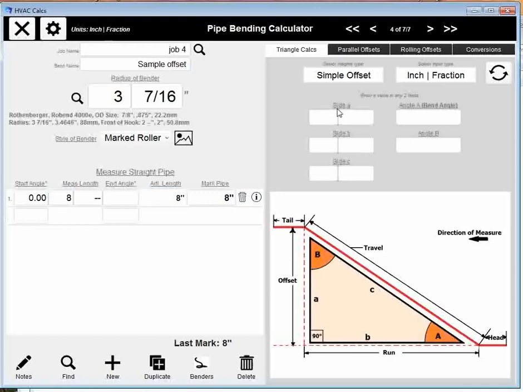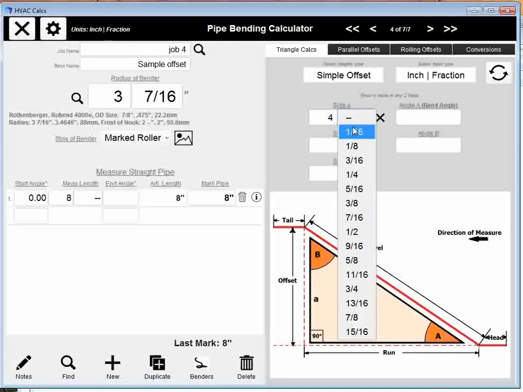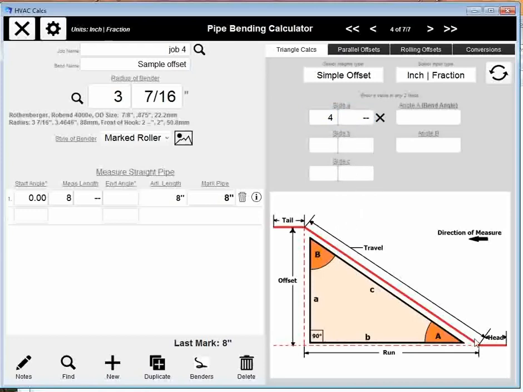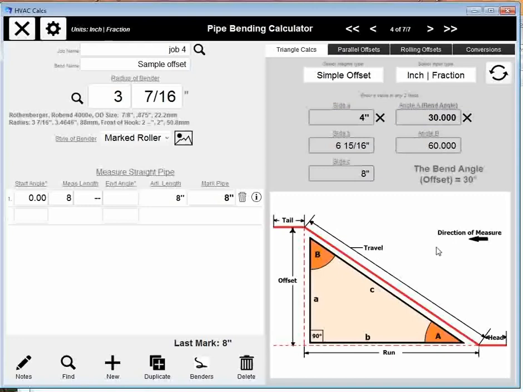So let's say you want to do a very simple 4-inch offset. So here's your offset, and this is side A. So we're going to say 4 inches. Right? And you want to see what a 30-degree angle looks like. So you type in 30 here. You only need 2 entries to get all these calculations. So this will tell you your bend angle is 30 degrees, and this will tell you your run, which is side B, is going to be 6 5/16.